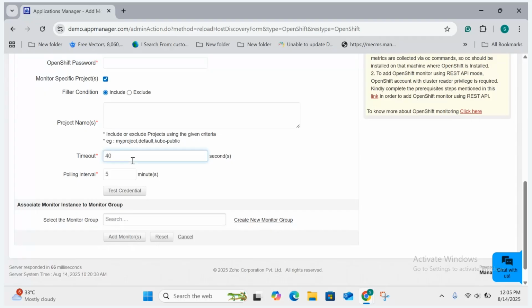After that, you'll be asked to enter the timeout value in seconds and the polling interval in minutes. Once you've set your preferences and saved them, the OpenShift monitor will appear in the Monitors tab. Now let's see what an onboarded monitor looks like in the UI.